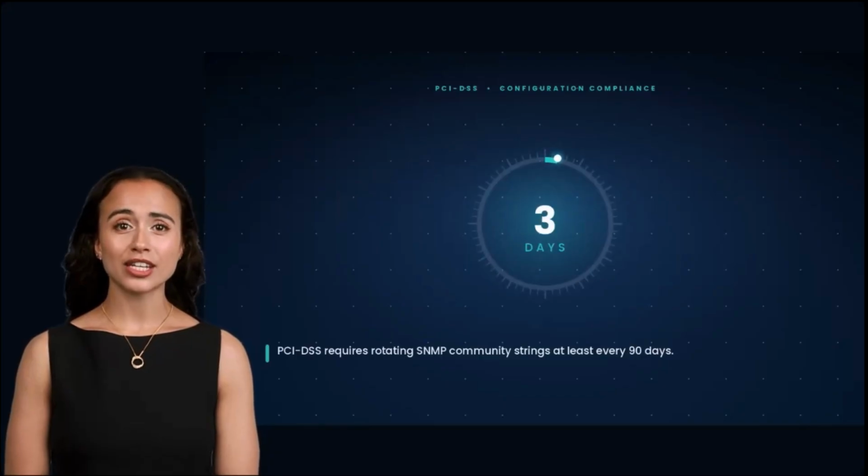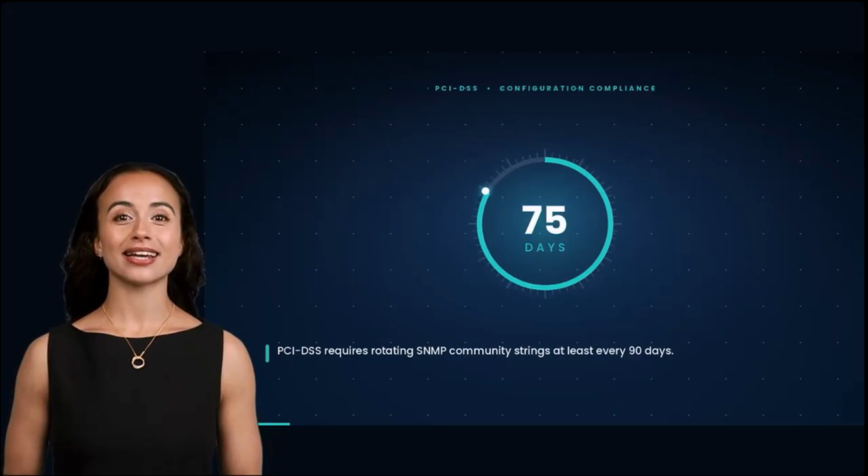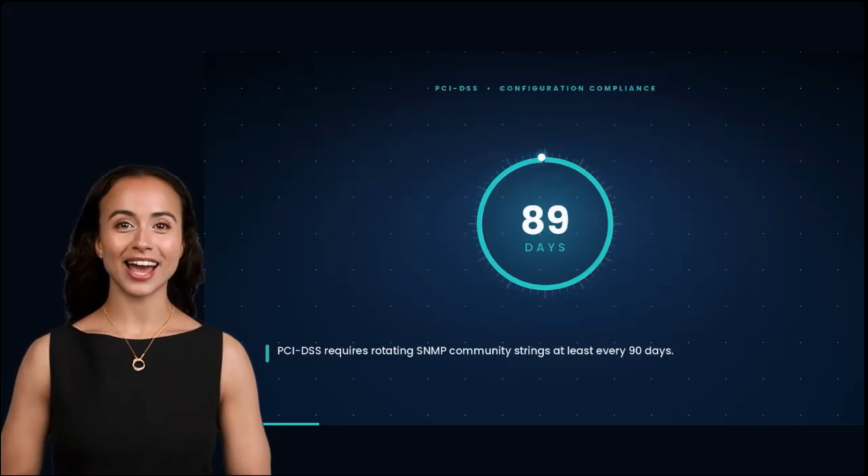Hi, I am Priya. Here is another problem that I need to deal with. PCI DSS requires rotating SNMP community strings at least every 90 days.